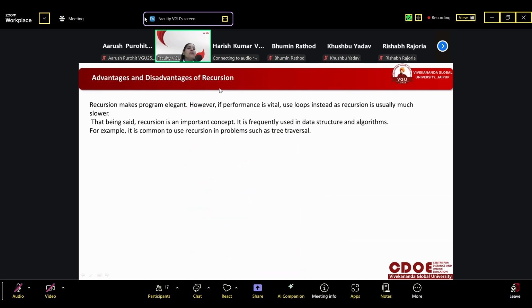Now, what is the advantage and disadvantage of a recursive subprogram? Everyone, give me the answer. Give me a reply, please. Okay, Bhumin. Recursion makes the program elegant. If performance is vital, use loops. You can use loops also in the place of recursion. Loops are much faster than recursion. That being said, recursion is a more important concept.